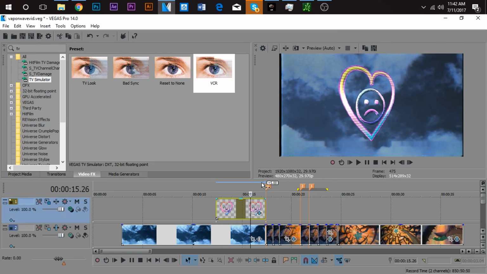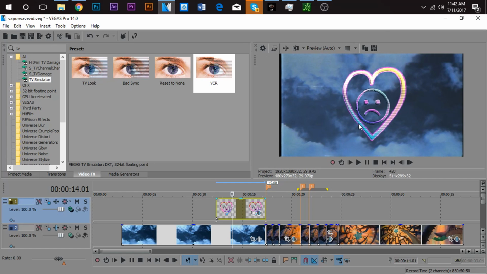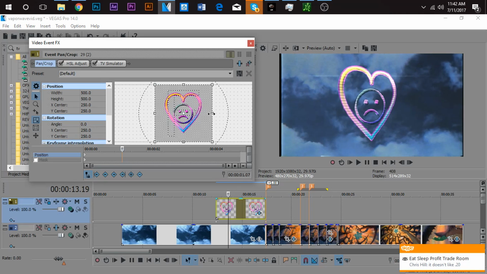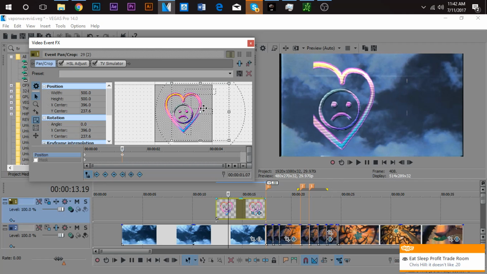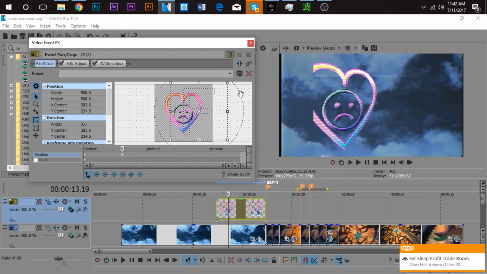Now another thing I forgot to do is usually with pictures and GIFs, they're sized wrong. So let's say you want to move this to the corner and make it smaller. So what you want to do is go to pan and crop, and then you have this. And then you'll do what you normally do, and you'll move this to the side. But you come to this problem right here: it cuts off right here.